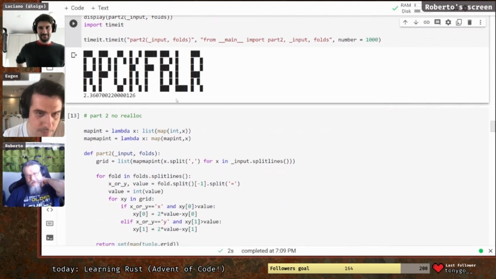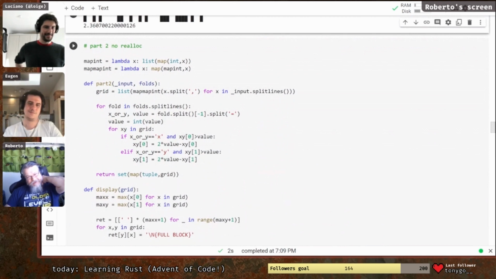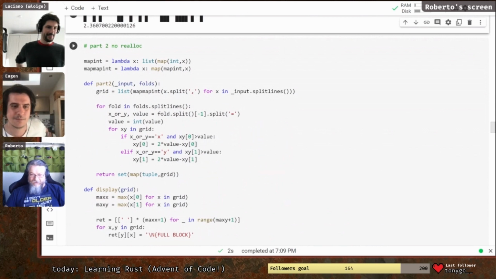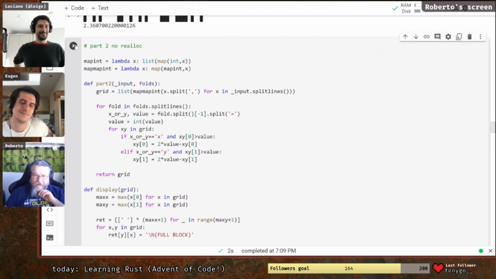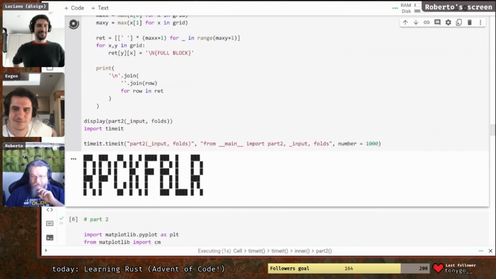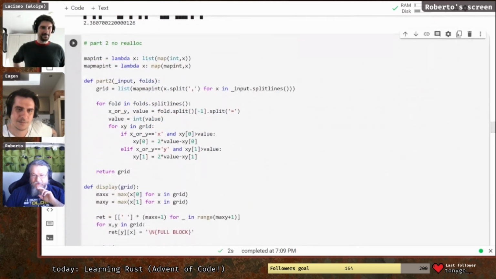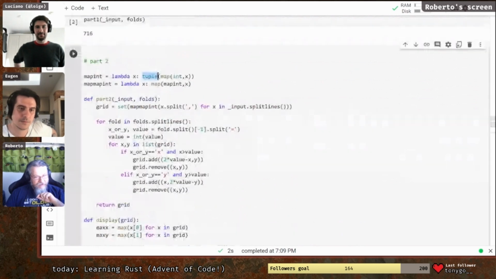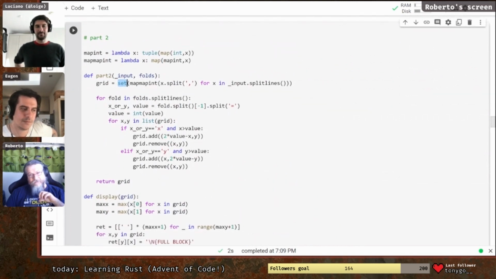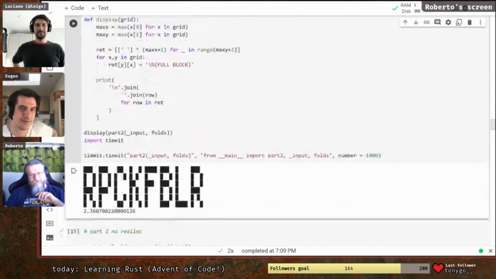So no, it's slower. In Python, if you don't reallocate but you change in place, it's slower. Nice. I think here we can avoid returning the grid at all, avoid doing the set at all, but I don't think the biggest part of the computation is there. Okay, we have the same output, 2.44 against 2.36. No, we are not faster. In Python, it's faster to handle tuples and not lists, and to work with a set and not a list. Cool. So it's the opposite of Rust, basically.